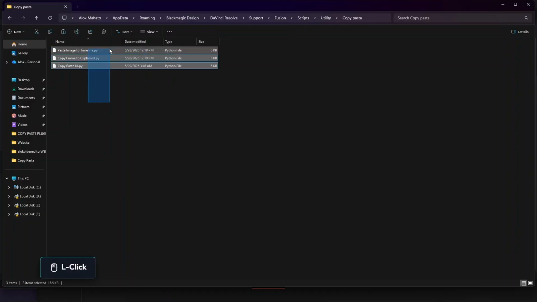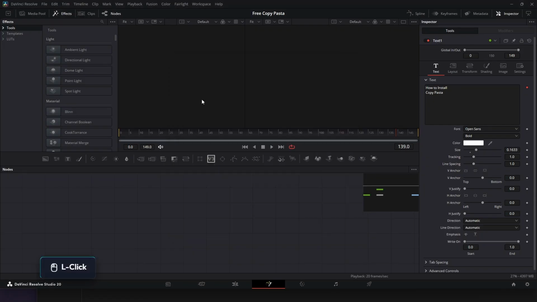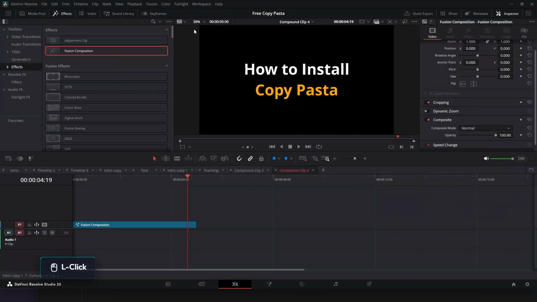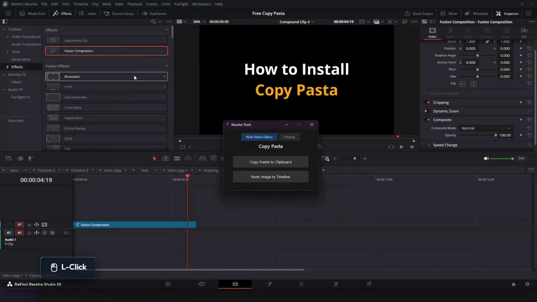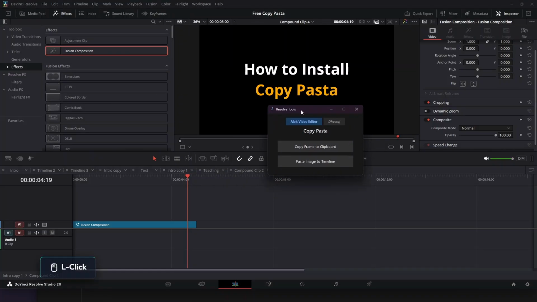Here are the three plugins. Open DaVinci Resolve. You can already see it in the workspace. Then go to Scripts, then you can see Copy Pasta, then you can see here Copy Paste UI. If you click this, then you can see the UI.